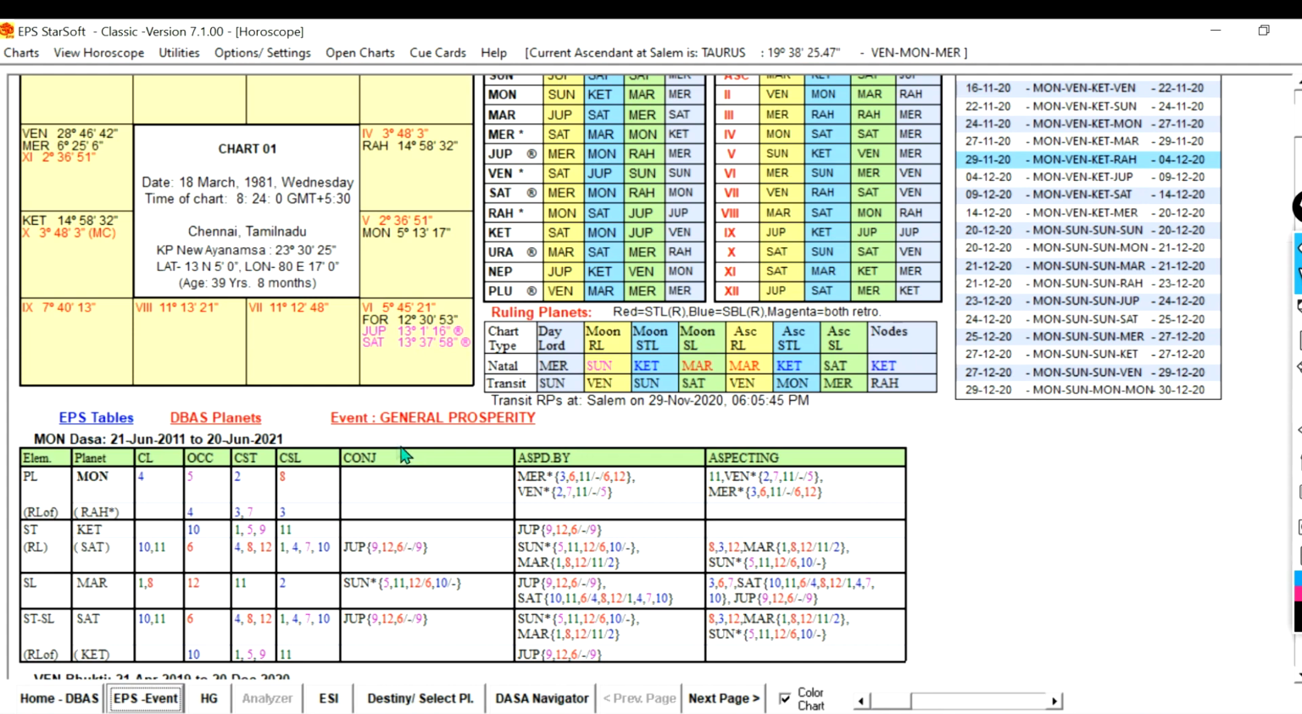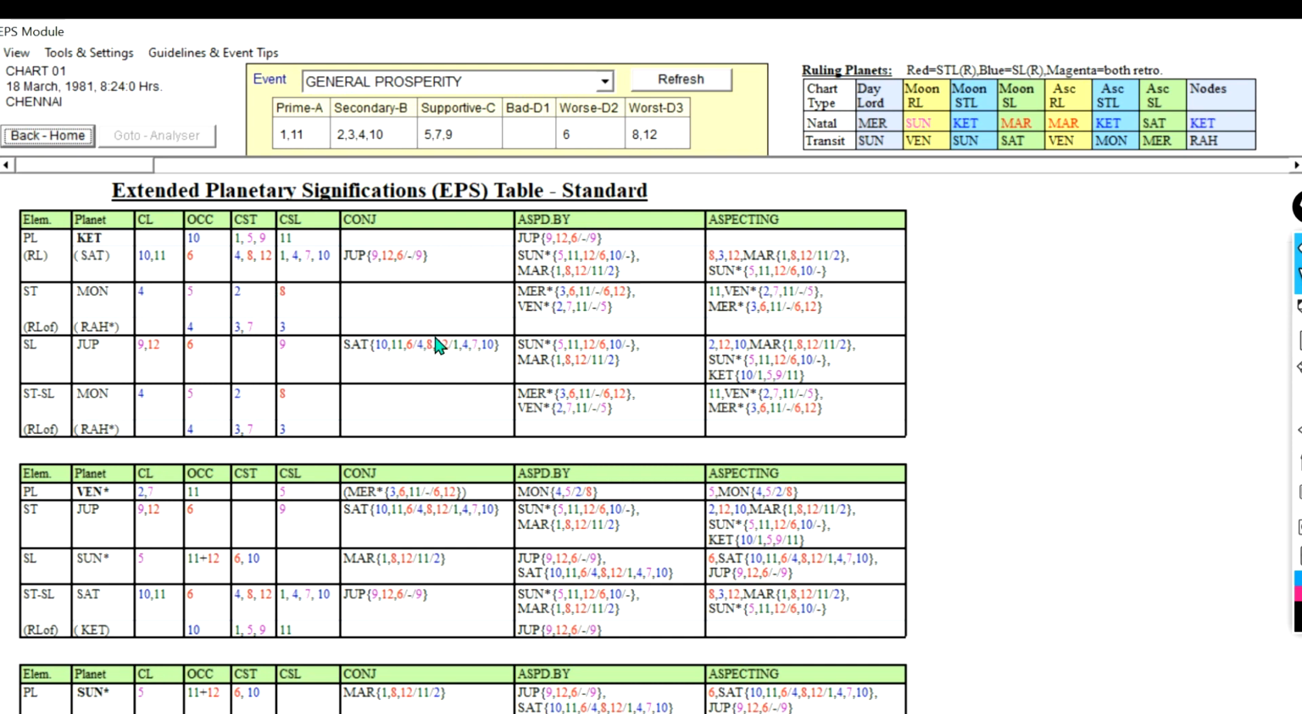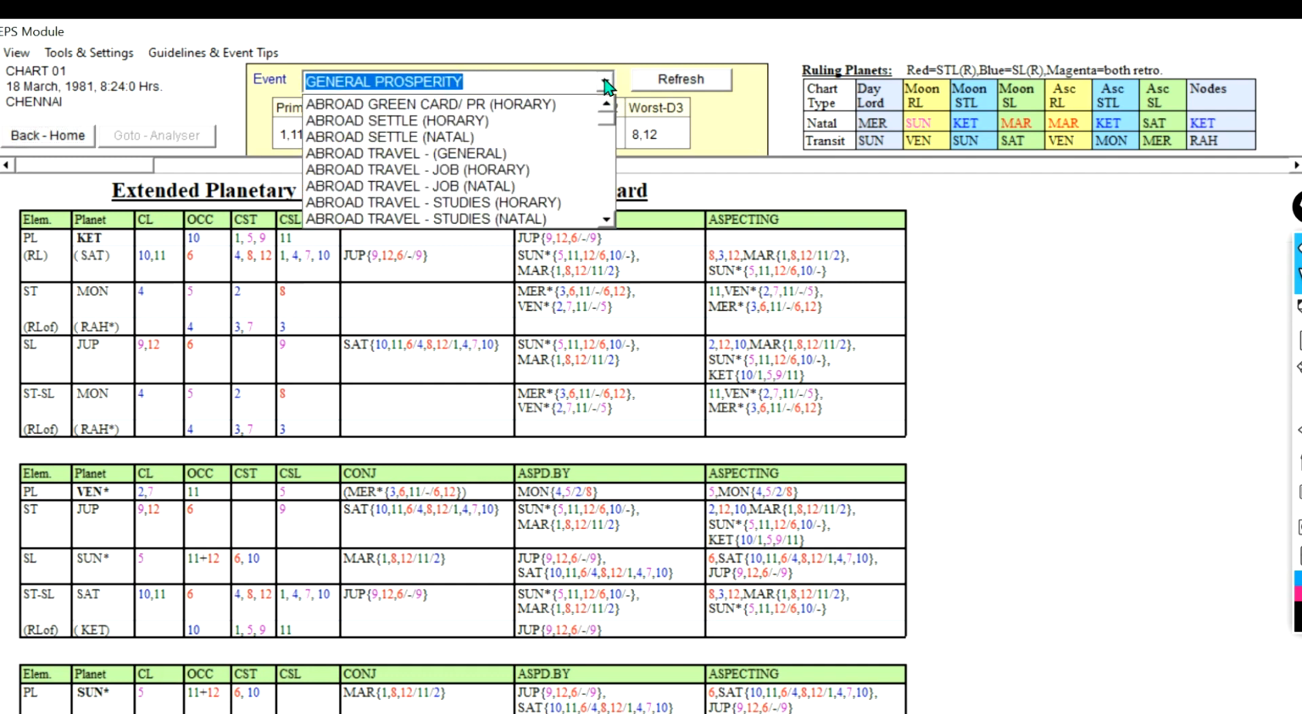Now we look at general prosperity. How to change that event? Look at the EPS event menu. If you click here, it will take you to the next page, that is the EPS tables page. All 9 planets' EPS tables, one below the other, in the order of our Vimshottari Dasa: Ketu, Venus, Sun, one below the other up to Mercury, will be shown here. On the top, you can see the event selector. In the event selector, default general prosperity is given. If you click the drop down, you can see all events in alphabetical order. All the events have been shown here.